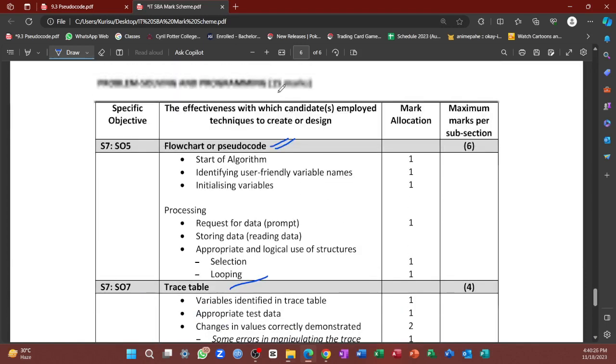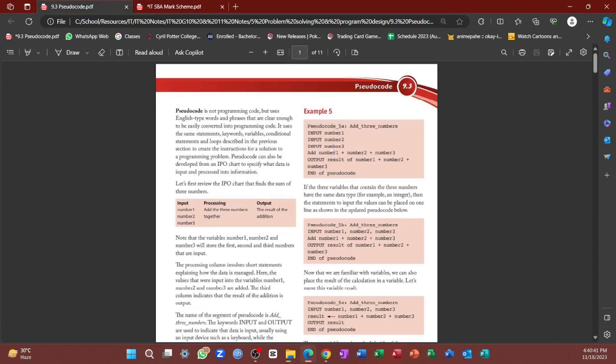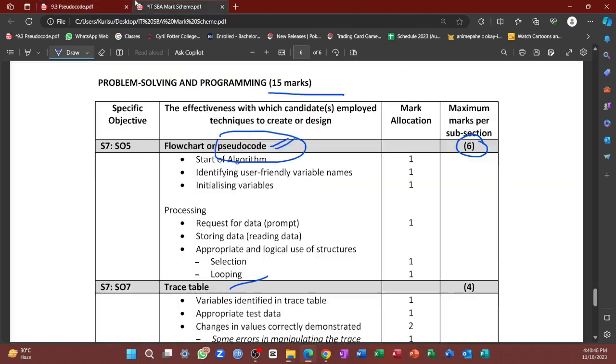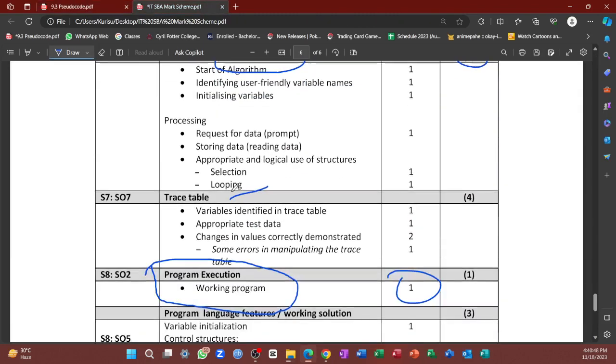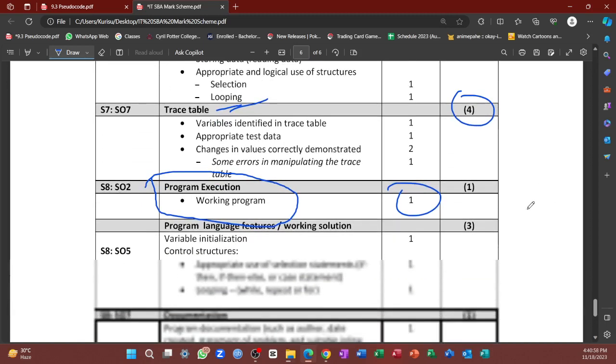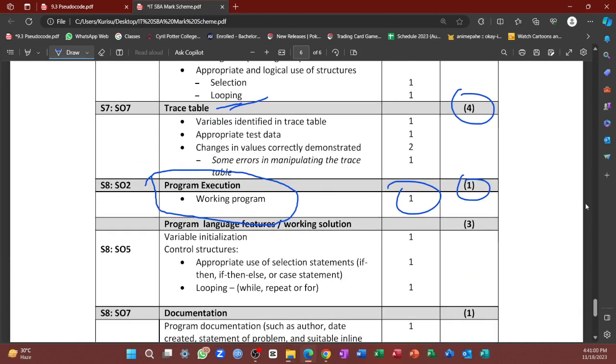If you notice, the entire programming SBA is worth 15 marks. Creating the pseudocode is a total of 6 marks, and that's what we're currently looking at: how to create a pseudocode. Then when we're finished creating that pseudocode, you have to create a trace table. That is worth 4 marks. And once again, the program is only worth 1 mark.